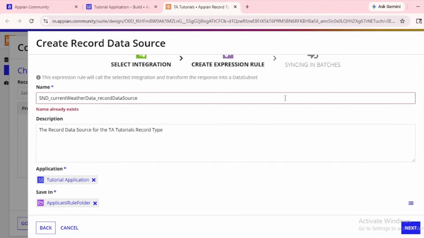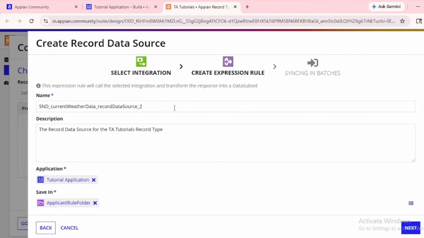Now let's give the name as 2. It will be a unique name. So this is the name of the expression rule which will call the integration data, and we are using this expression rule in the record type. Now click on next.